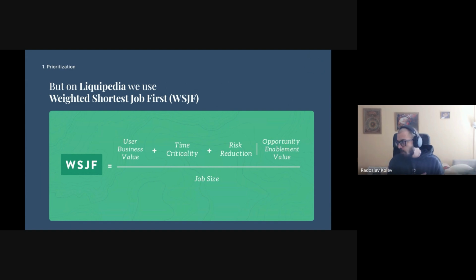You have your user business value, which is exactly what it sounds like. The more value the project brings to the business side or the user side of the product, the higher the value is. There's time criticality, which is, again, very self-explanatory. If it's urgent, the value is higher. If you can wait a bit, the value is lower. There's the third one called risk reduction or opportunity enablement, which is a bit more nebulous.